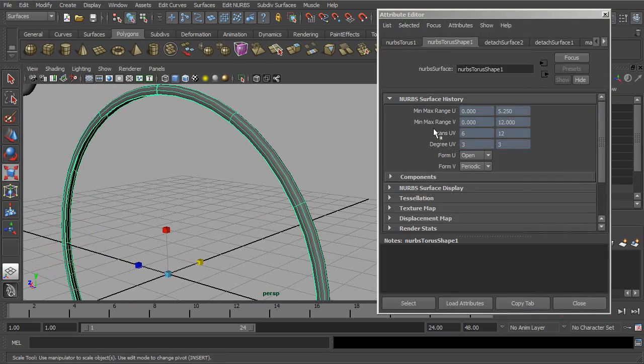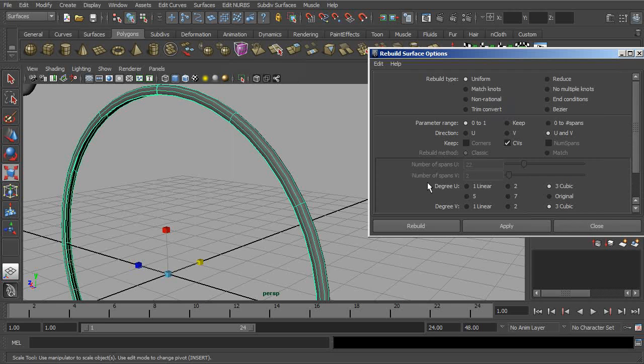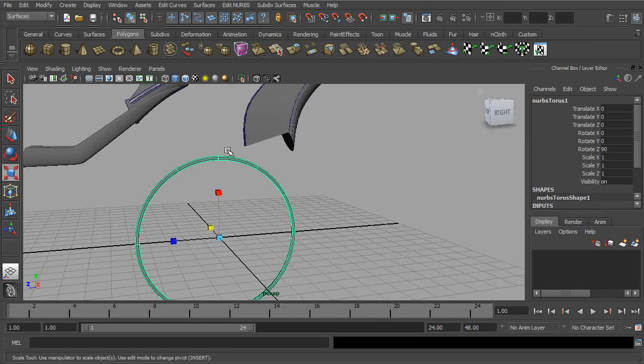Okay, because of those actions we've taken, our parameterization is off. So we'll go to Edit NURBS, Rebuild Surfaces, and let's just rebuild uniform, keep the CVs, and now our parameterization is fine.